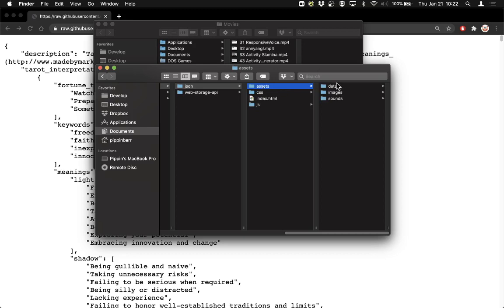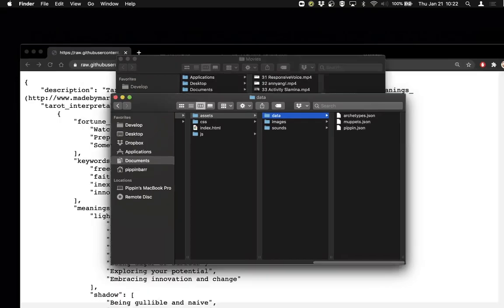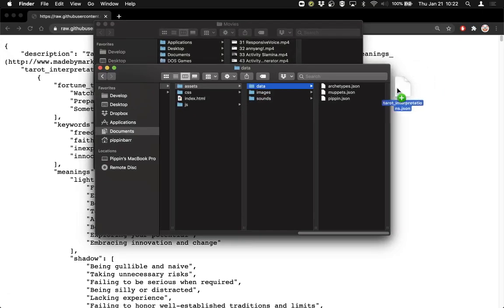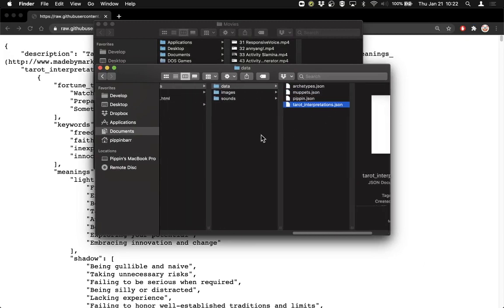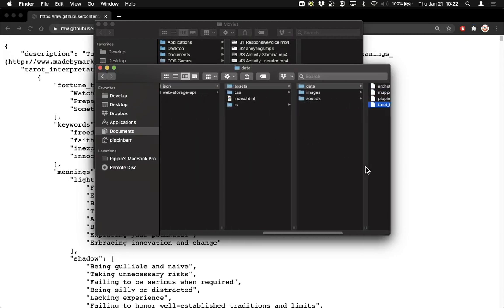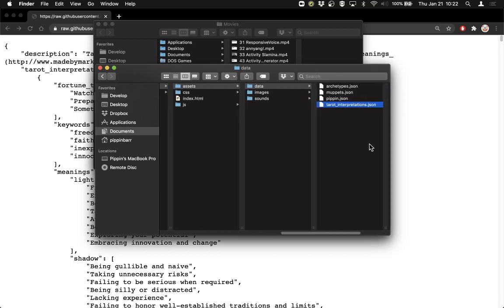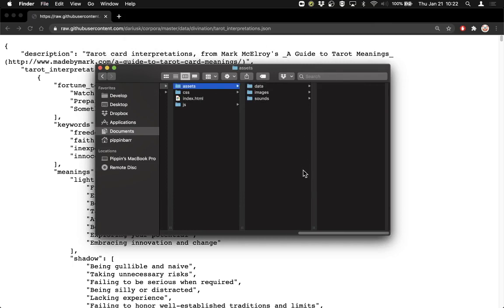into a data folder. If you're copying your JSON into your project folder and you don't have a data folder, I recommend a data folder in your assets is a good place for this. You can also put it in another location if you want to, or give it another name. So I copy tarot interpretations, move it into that data folder so that it's in my project, right? So now I've got my JSON project, and in assets data, I have tarot interpretations. That means that the file is available inside my project at this point.